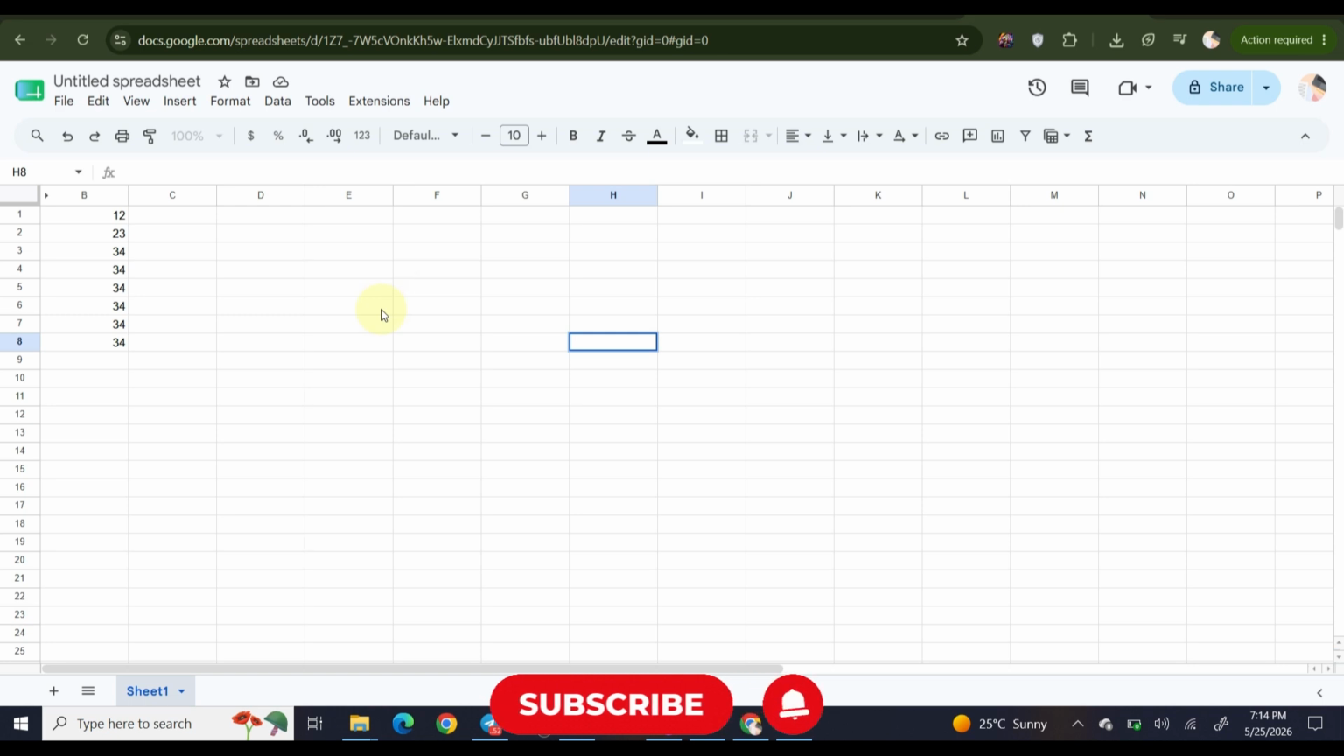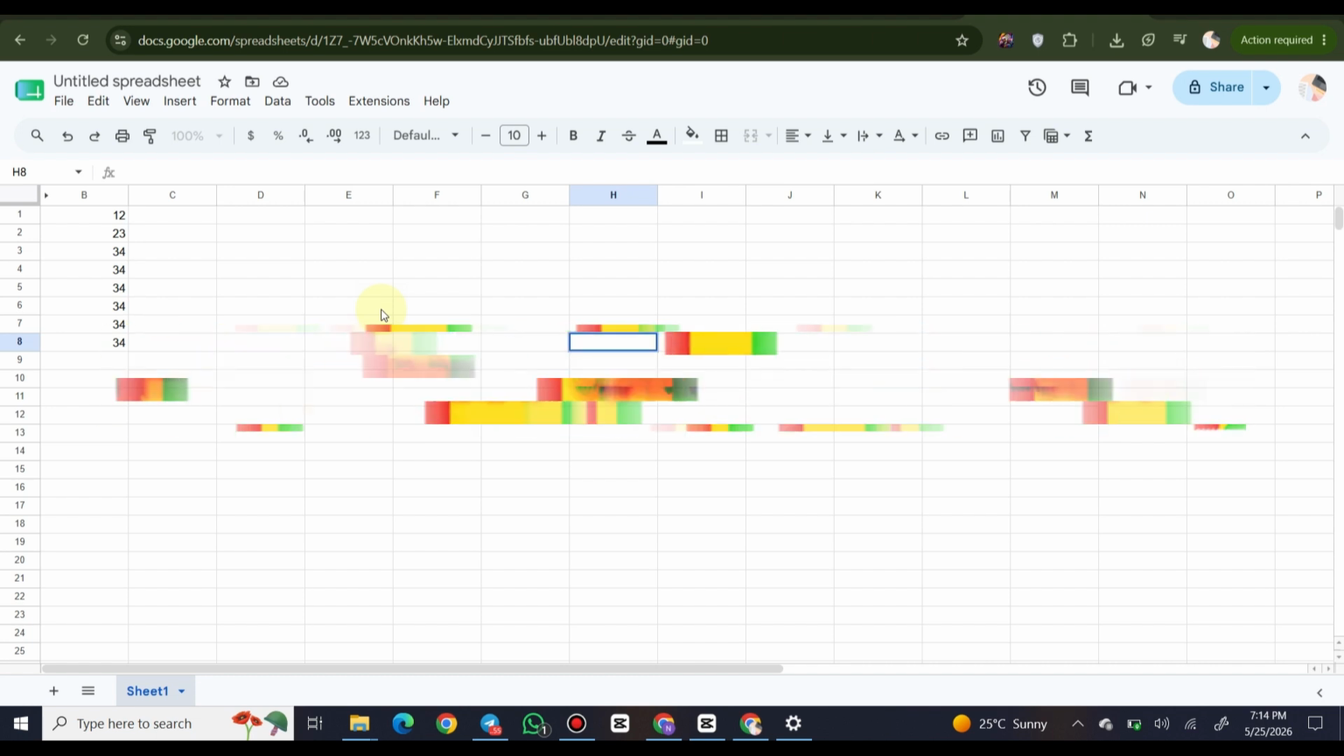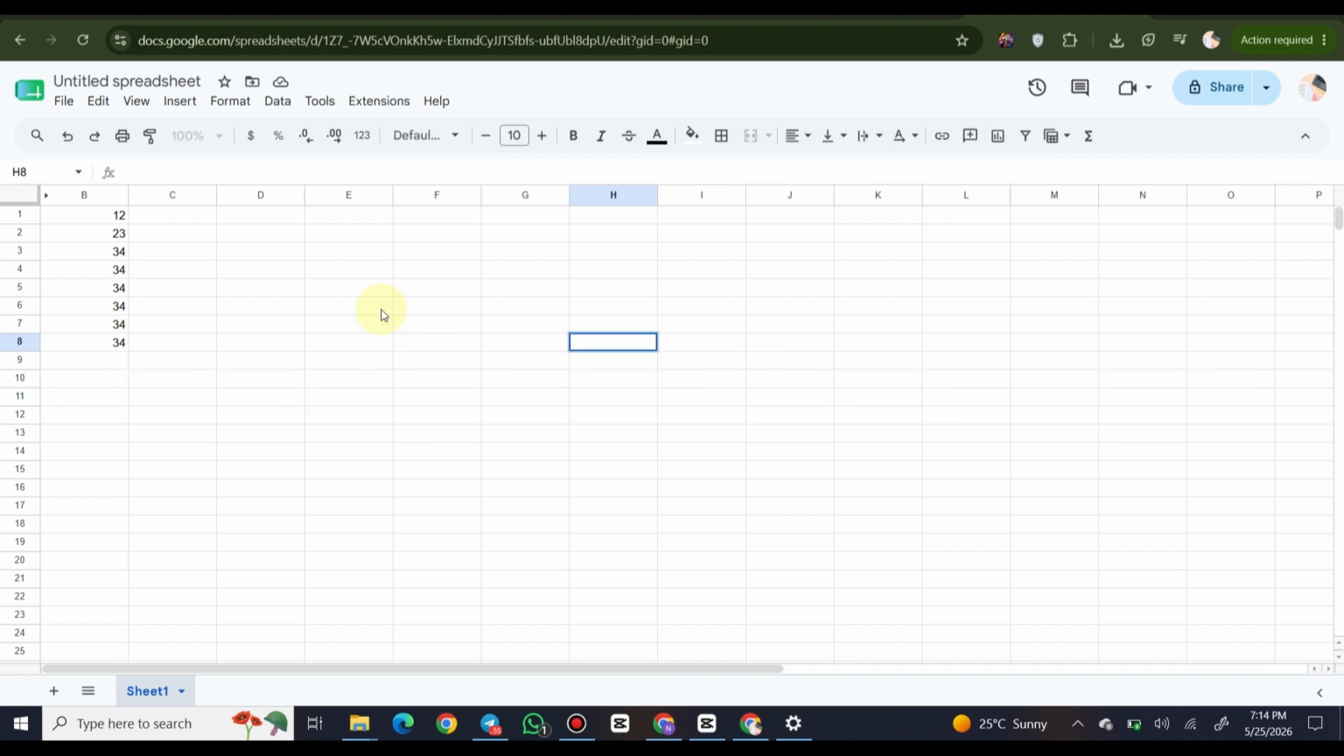In today's video, I'm going to show you how to unhide columns in Google Sheets step by step. This is useful if you previously hid columns and now want to make them visible again, so let's get started.